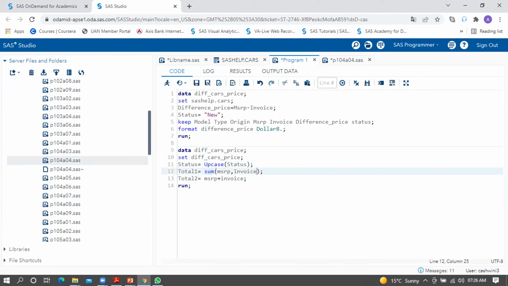Why? Because if you have any missing values in these columns, the plus sign will result in missing itself. If you write missing plus any value, it will result in missing, because SAS never works on missing values. So to ignore the missing value, we can use the sum function, so that on summation it will give you a result.